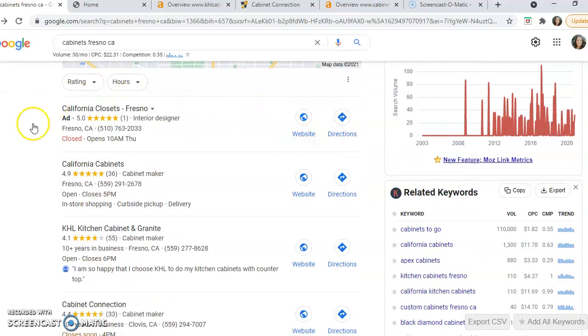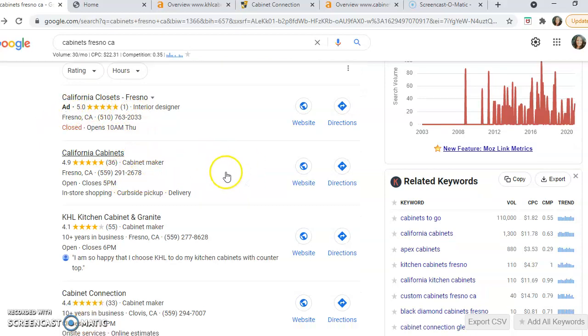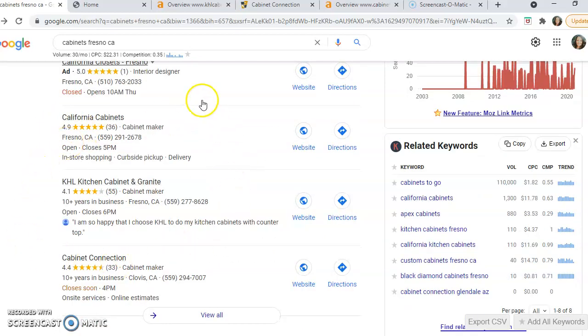Beneath the map is what we call the Google Map Pack. So the interesting thing is you are listed here, and that's great, but you're third to an ad and California Cabinets. So it's great to be here. What you want to do is make sure you're in the top spot because they'll pull about 30 to 40 percent of the online traffic.